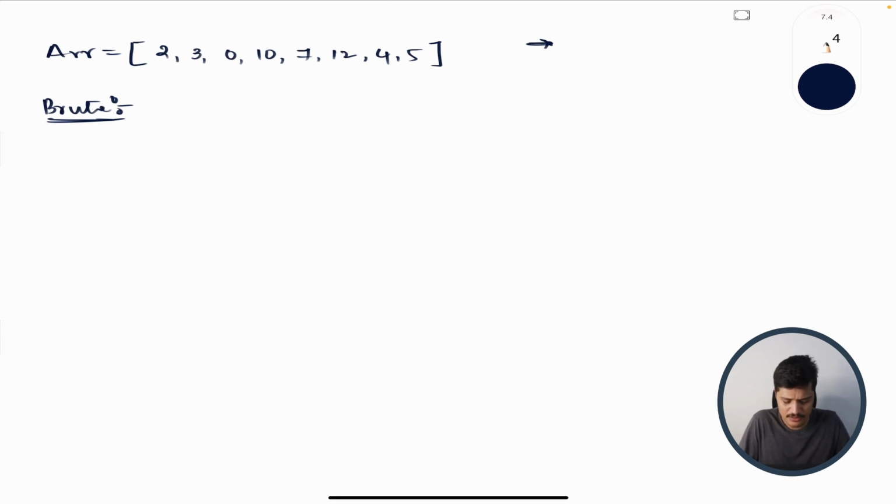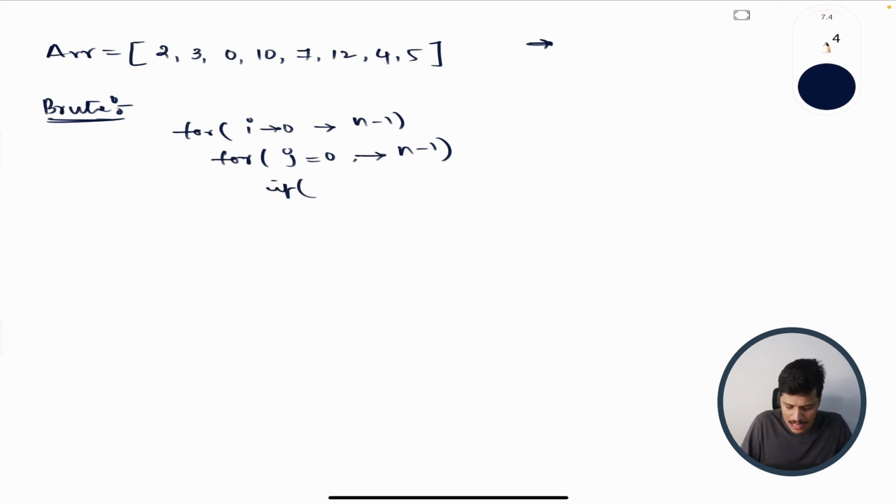So as part of the brute force approach, what we can do is write one loop with the variable i from 0 to the very last index, and similarly we will have another loop j starting from 0 till n minus 1 as well. Immediately, if i is not equal to j and the value at the ith index is equal to twice the value at the jth index, then we have found one such pair, so we can simply return true.